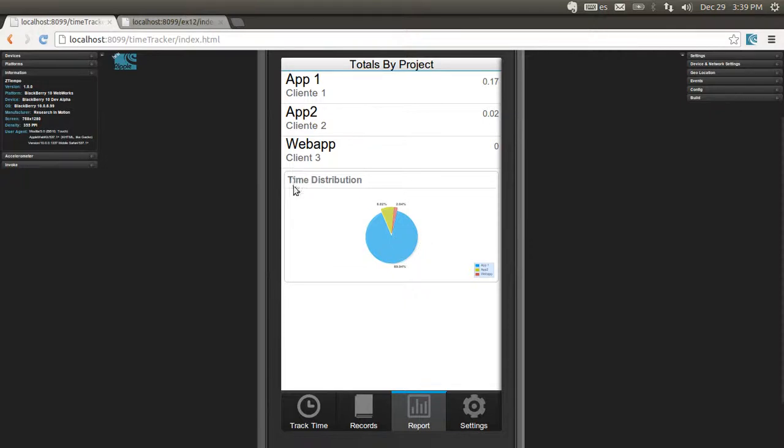And it also shows the time distribution, what percentage of your time goes to each one of the projects you're working on. We're gonna go through this report in 2 different videos. In this video, we'll just focus on the top part, on the totals by project.